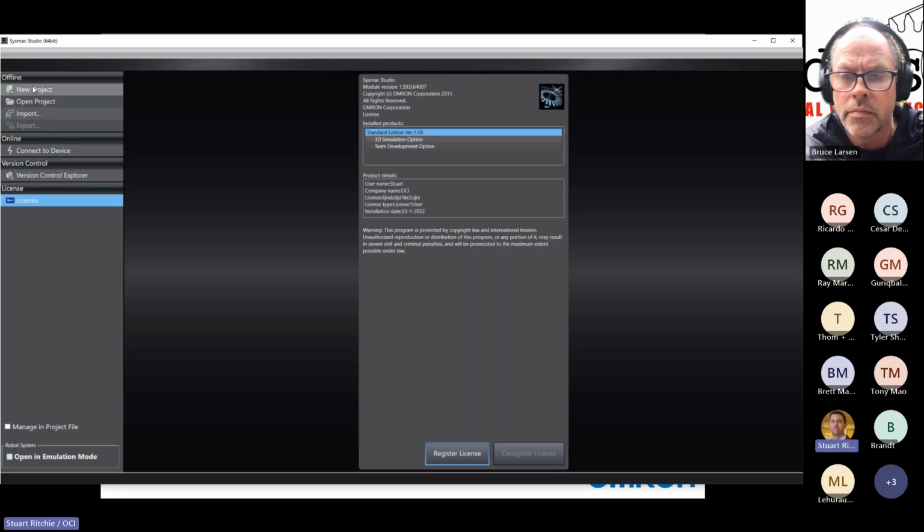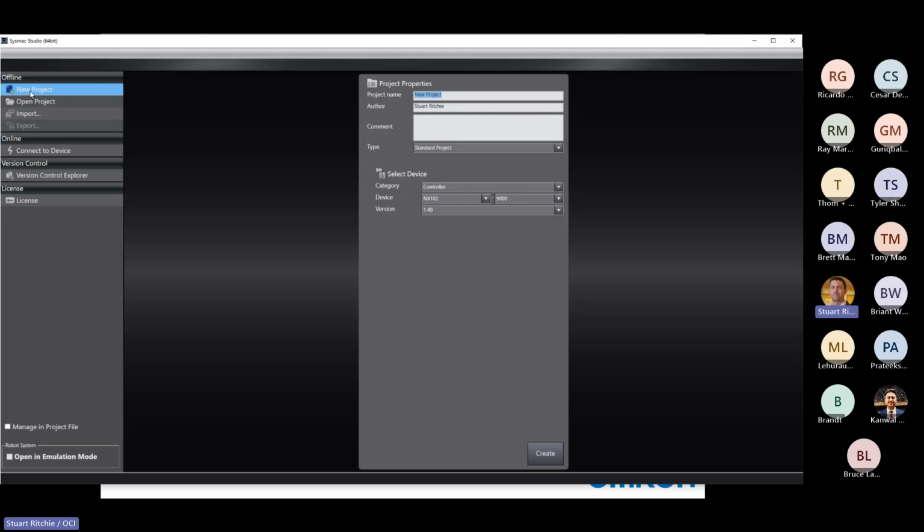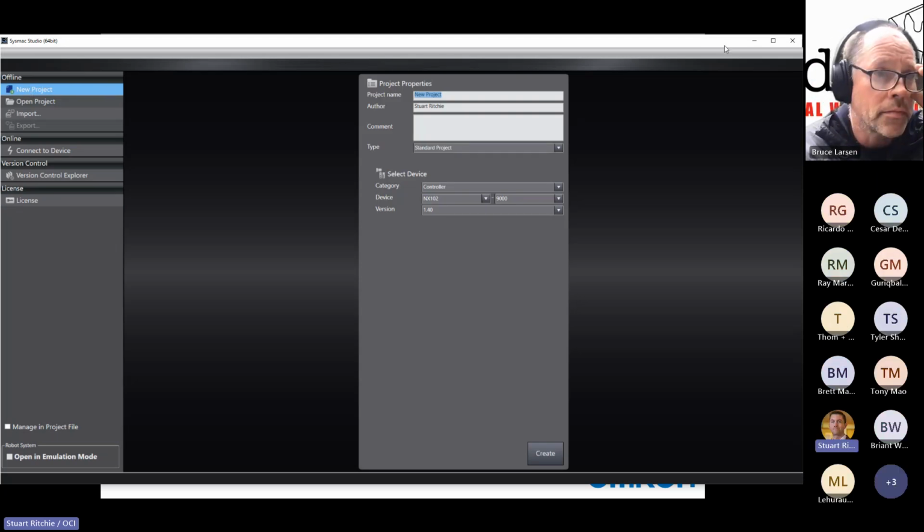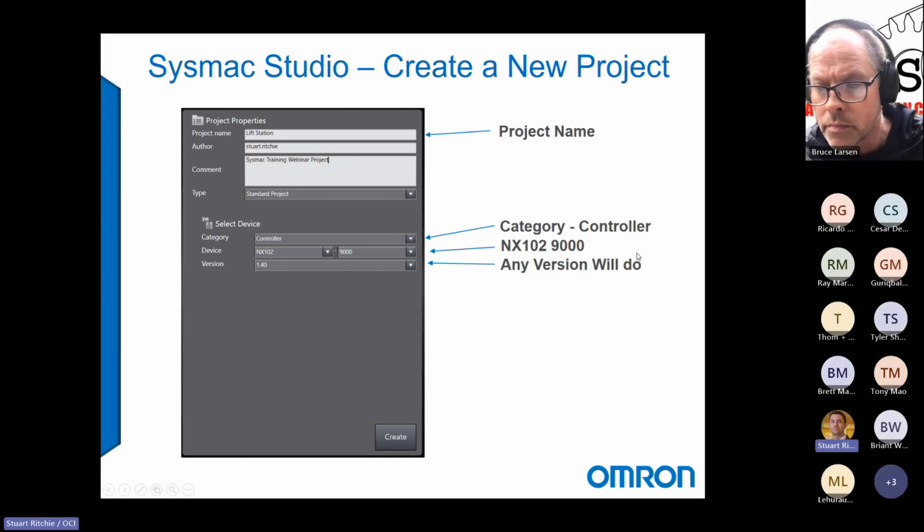And at the very top left in our startup screen, we have the new project button. So I'll get everybody to click on that, and then you can fill in the project properties according to what I have on the screen. Obviously, the author will be your name, not my name. And it's going to be a standard project.